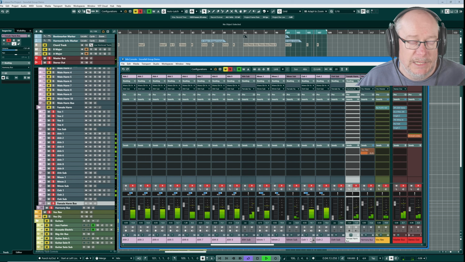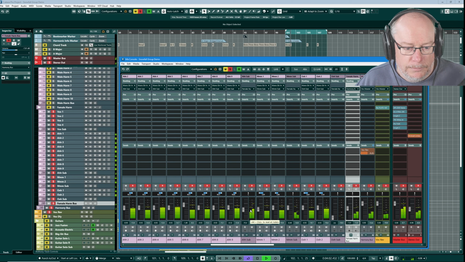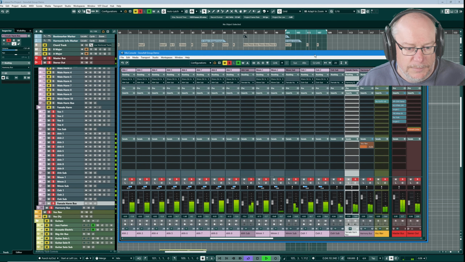Because I've just pulled down all 3 of those faders, you're not hearing anything at all. Wait for some oohs. There they are.